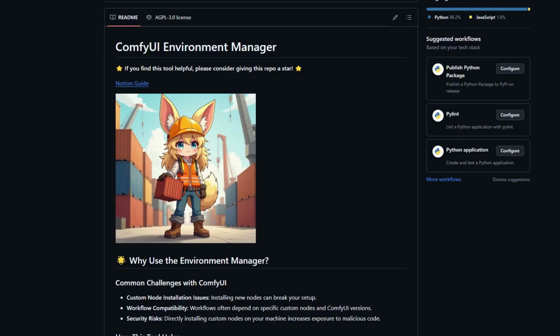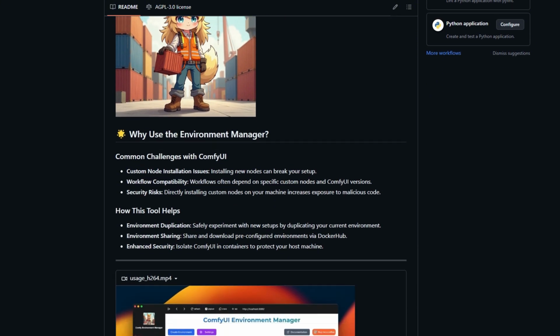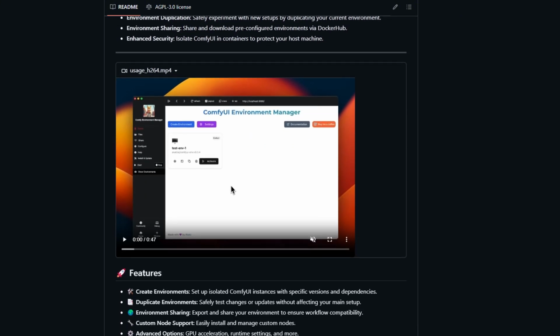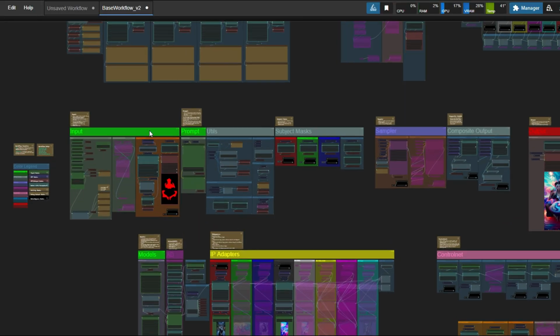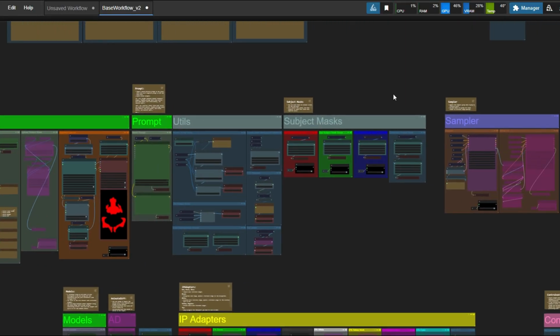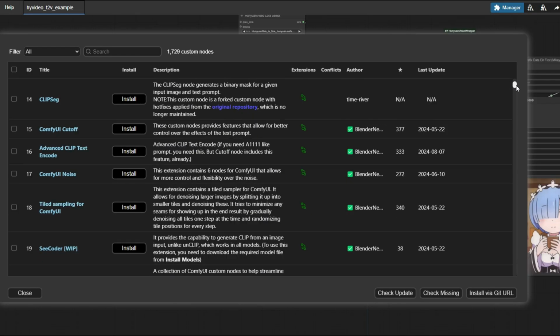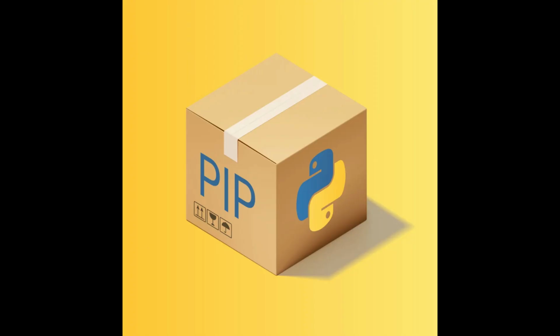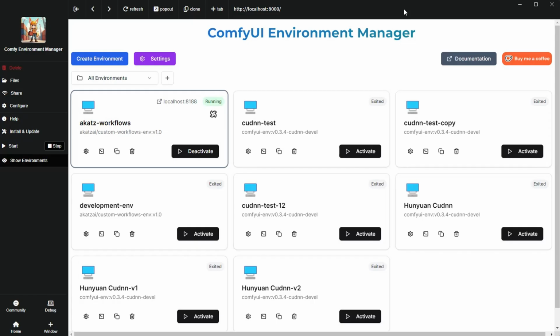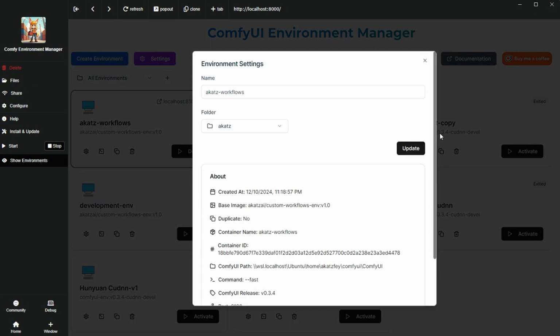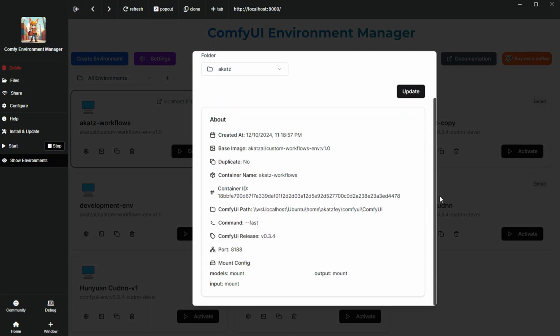So what is the ComfyUI Environment Manager? Basically, it lets you run ComfyUI inside containerized environments. An environment is everything you need to run a ComfyUI workflow. This can include custom nodes, Python packages, versions of ComfyUI, and even model files. The point of having a well-constructed environment is knowing that a given workflow will always run as intended.